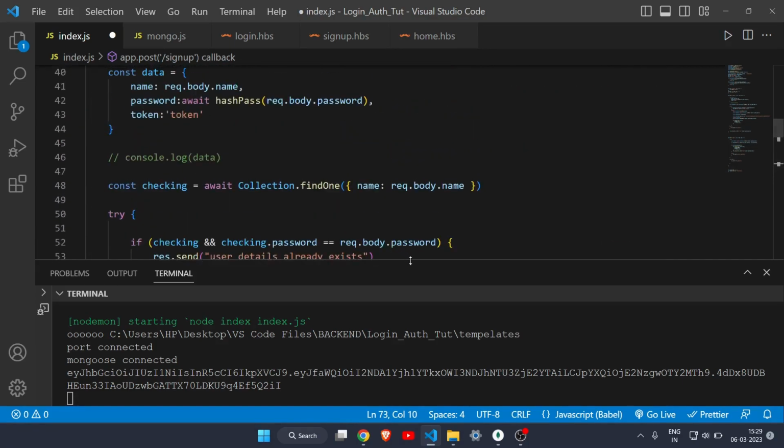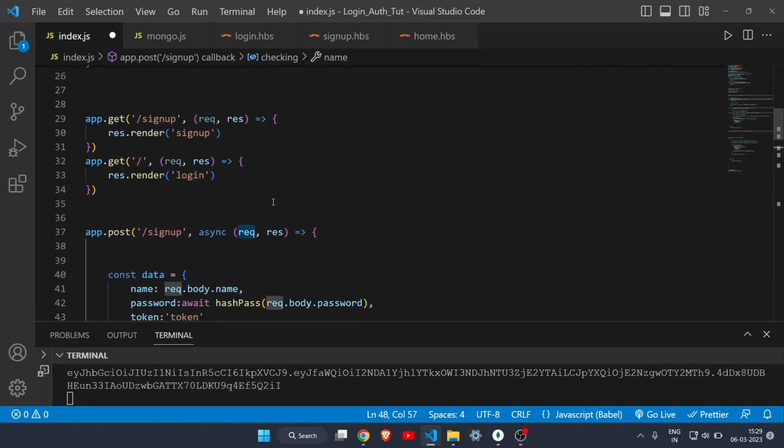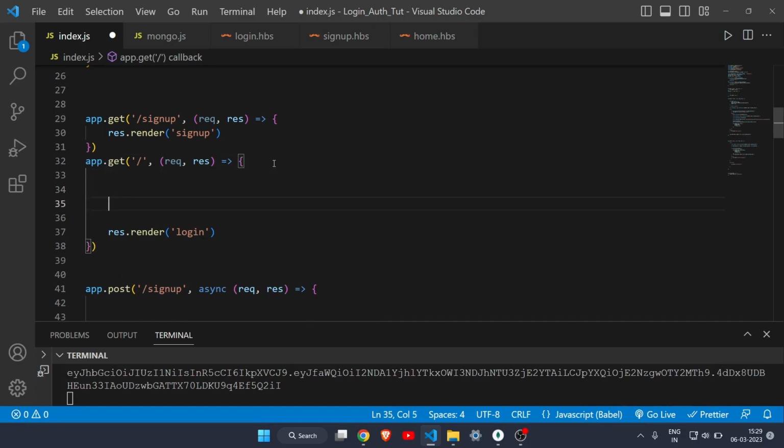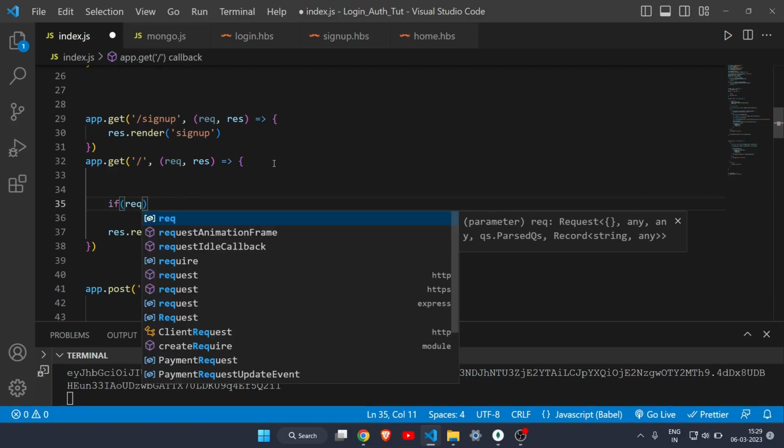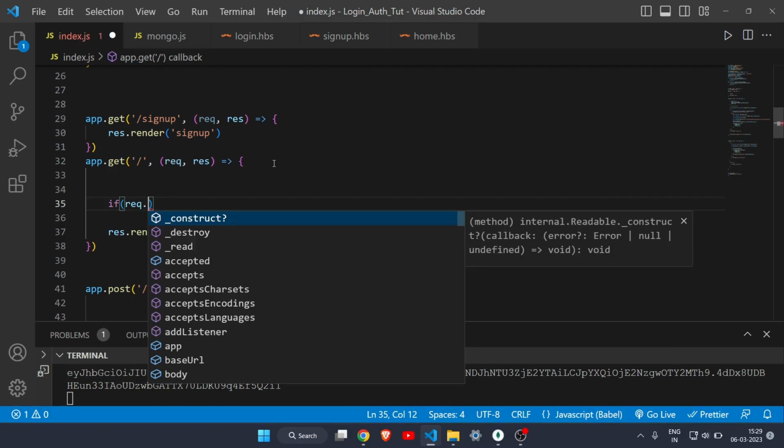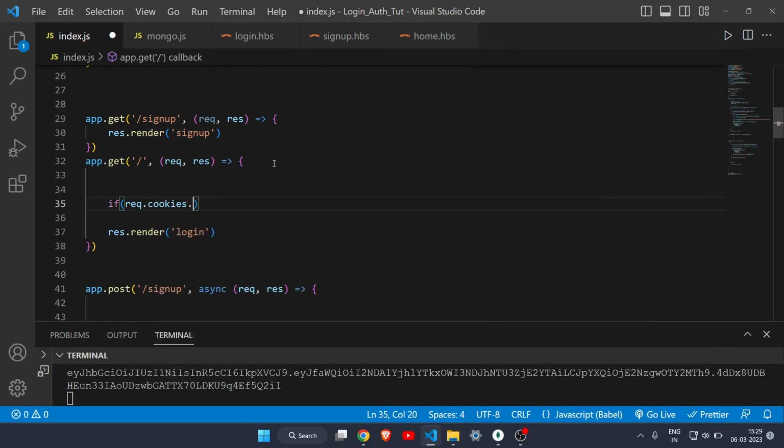All right, now let's use the token. So to use it, I will come here in the get one, okay, and whenever someone will log in to the website, it should automatically take me to the home page. So to do that, I will create if else statement, okay. I will write if, and to grab the cookie, you have to write request dot cookies, okay, dot cookies, and the name of your cookie, which is JWT.